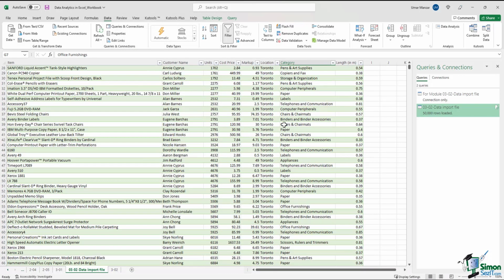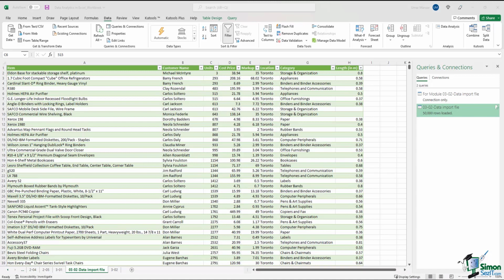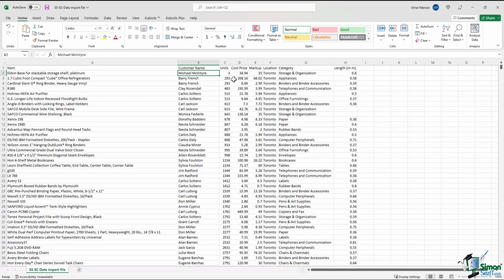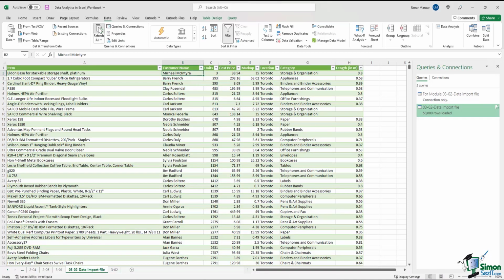This is our data set. Now, if I open that data set in a separate file and I change a customer name here, the customer name is John Smith. And let's also change the markup to $40 and the length to 1 meter. And if I just close this file, on my original file, if I hit refresh all, as you can see, the data has changed. The length is 1 meter, the markup is $40, and the customer name has changed as well.